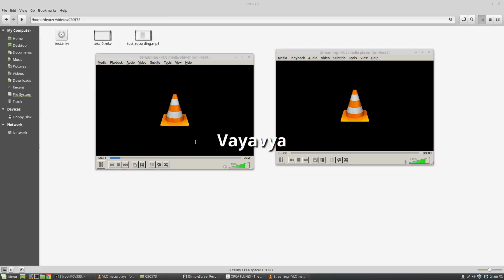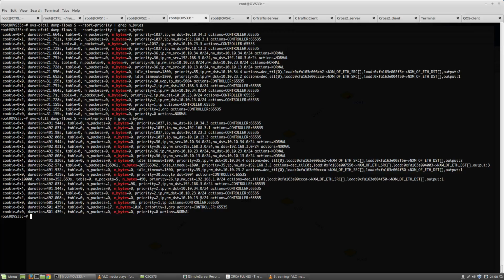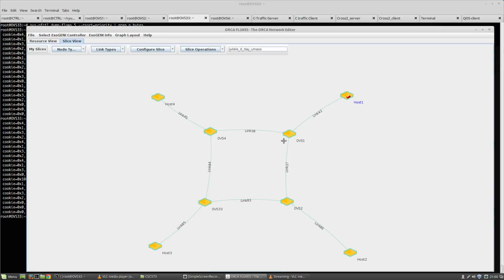Let's go back to the flows. So now we assume that the stream should take a different path, and now we should expect to see some flows in OBS 3.3 that direct some traffic to host 2, that is 192.168.2.0 subnet.